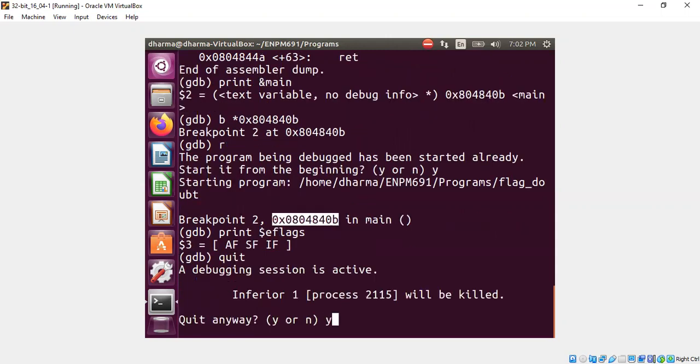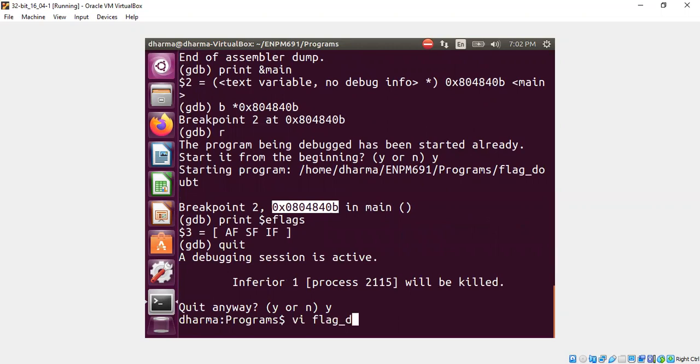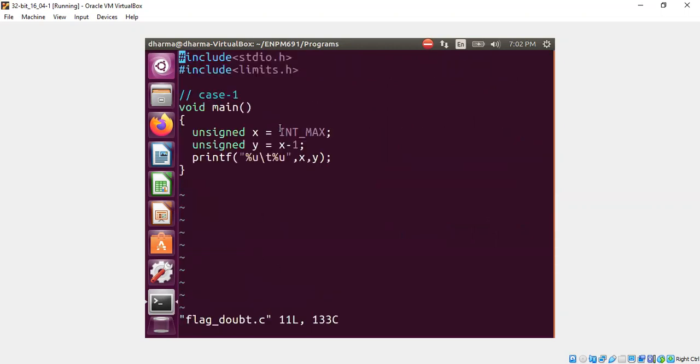Let me go back to the source code now and talk about what I meant by this. What is int max? Int max is just 0 followed by 31 ones, right? And if you subtract a 1, you get 0, then 30 ones, and then a 0. So there is no overflow in this case, of course. But why is the signed flag turned on? That is turned on because it was turned on at this point. So as soon as we finish the subtraction, we expect the signed flag to disappear.